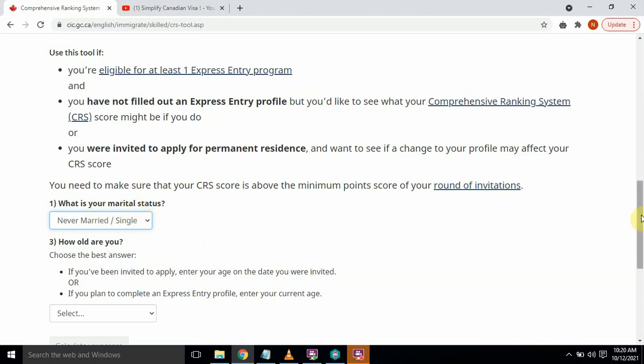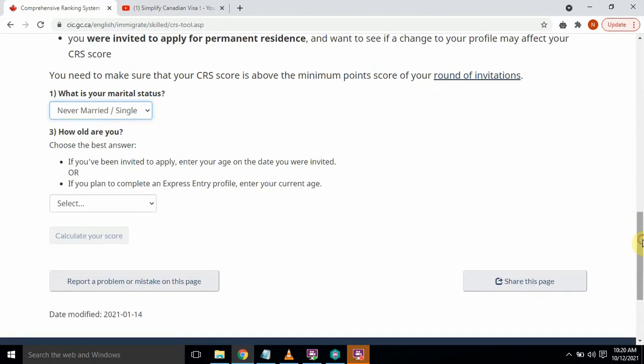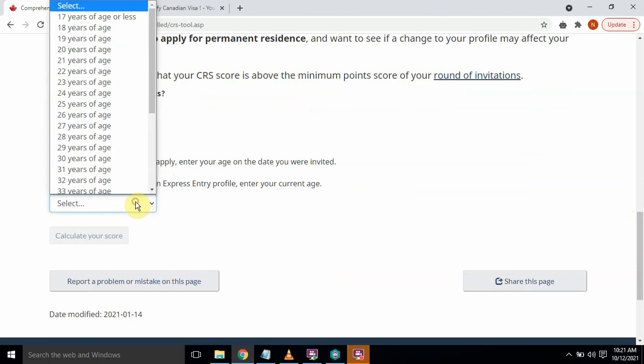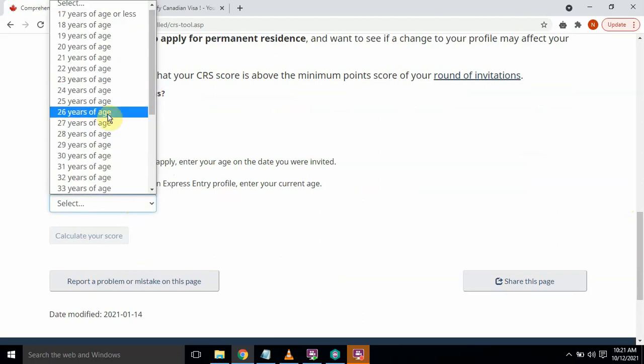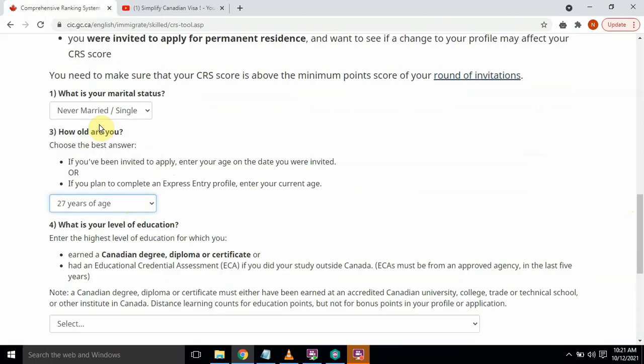What is your marital status? So your marital status is never married. How old are you? Now the thing is very clear here. If you have been invited to apply, enter your age on the date you were invited. Otherwise enter your current age. So basically, don't take any tension and provide your current age. For example, I am providing 27 years here.